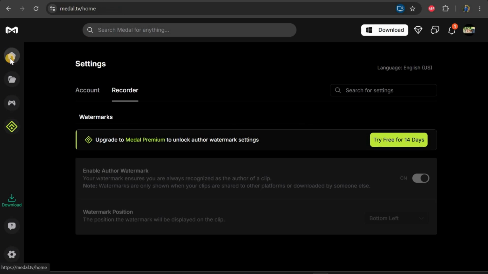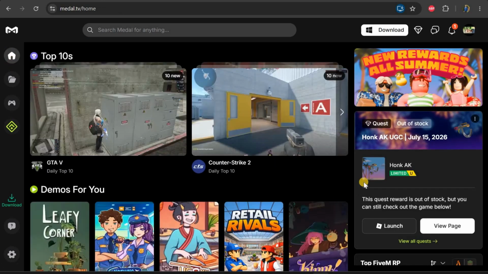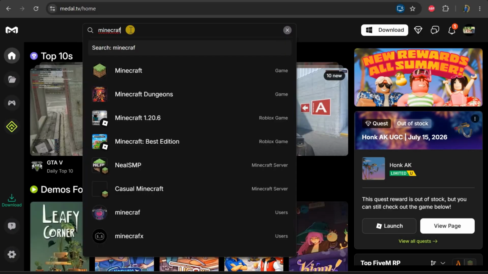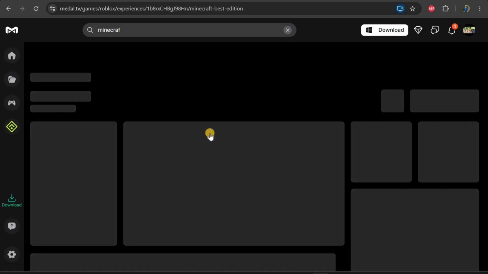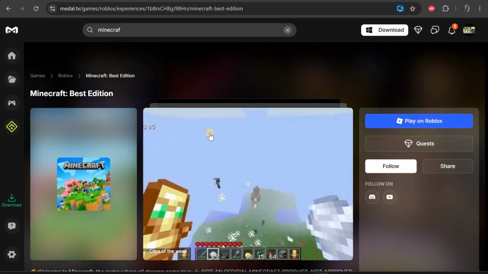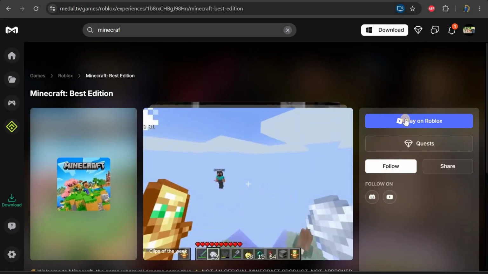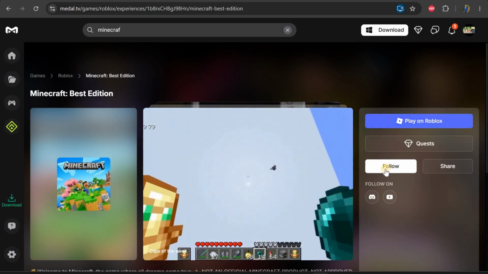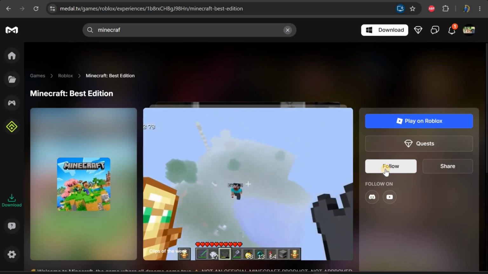After that, we shall come back to the home page and you will see over here the search bar. So here the search bar, search for Minecraft. You choose this one which has the Roblox game, this one over here, and the best edition. Now go ahead and tap on it. Then after that, you can click on play on Roblox. Now it automatically clips your Roblox with Meadow and you'll all be good to go.